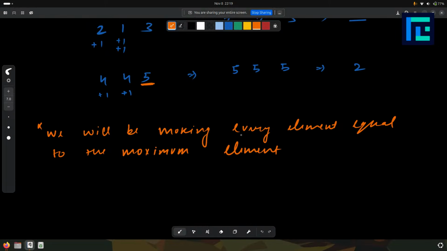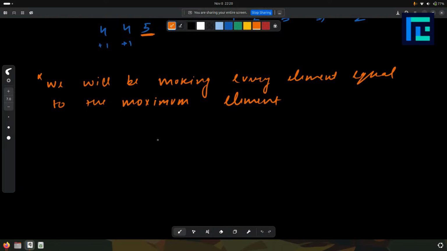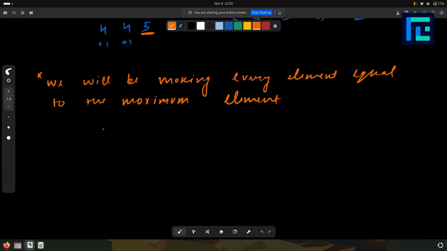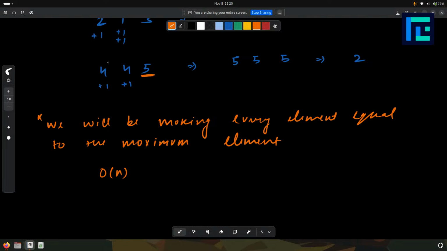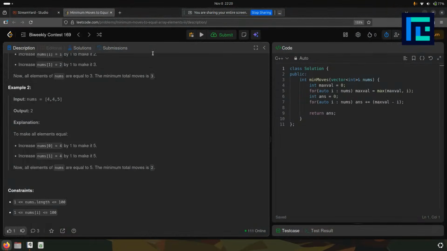So we'll be making every element equal to the maximum element, and the time complexity required to do this would be simply O of n. We can find the maximum element in one iteration, and then we can just take the difference of the maximum element and every element and add that. So I'll show you guys the code.